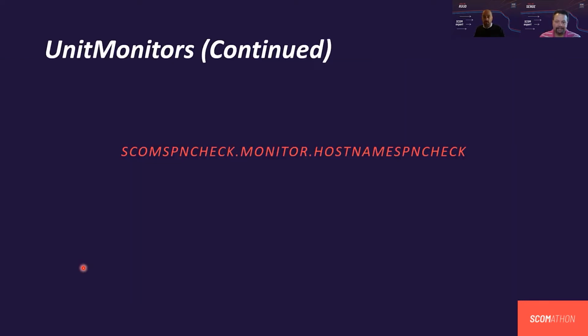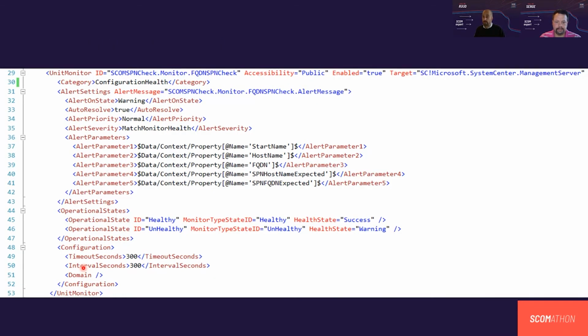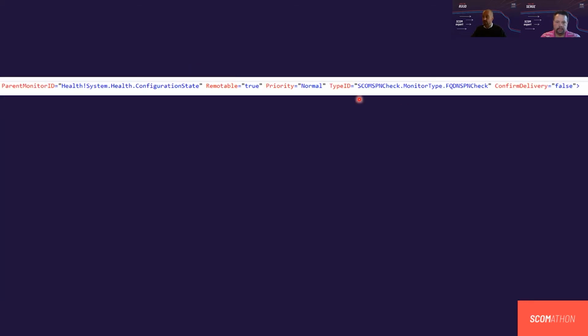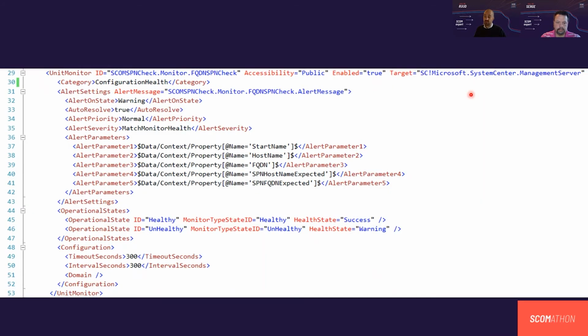Hey, and then the same thing we're going to do for the hostname. And I'm not going to spend much time on this one because you can see it's relatively the same. The only difference here is, of course, FQDN SPN check. And here you can see that we are going to reference the SCOM SPN check.monitorType FQDN SPN check. That's going to be the only difference. Other than that, it's the same. I wouldn't make it any more different than it actually is.